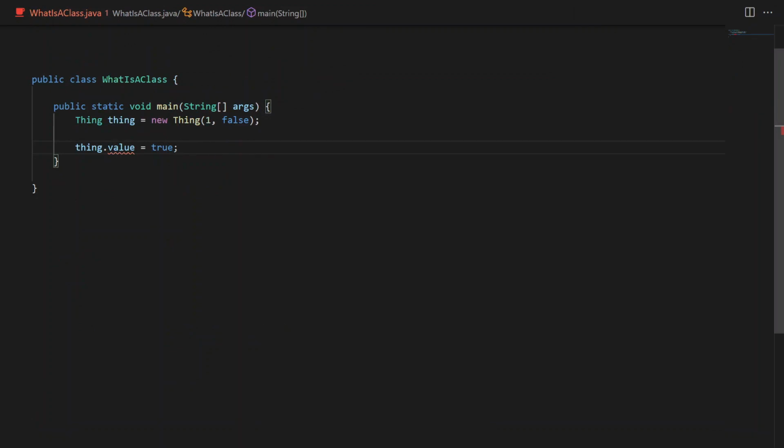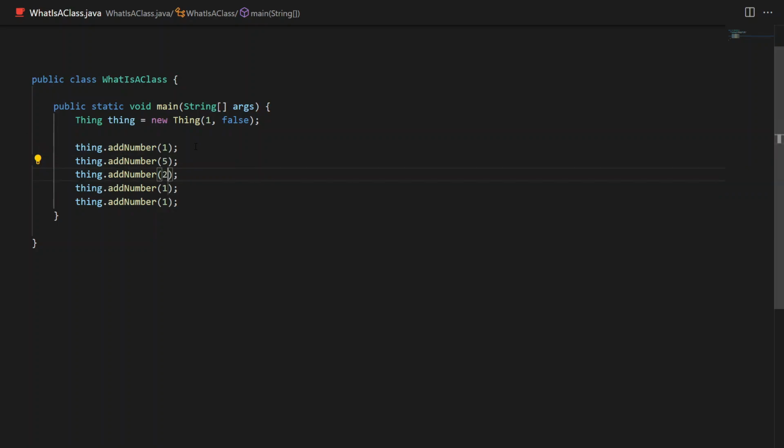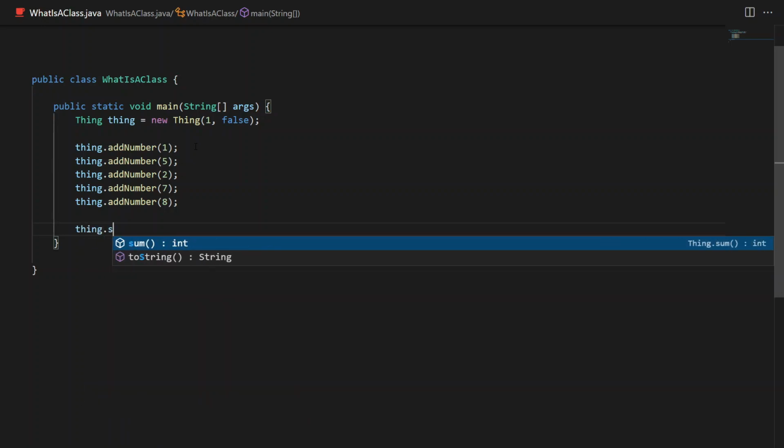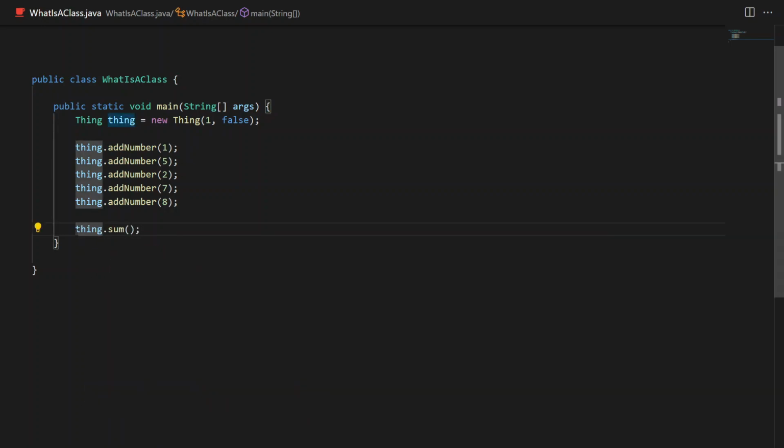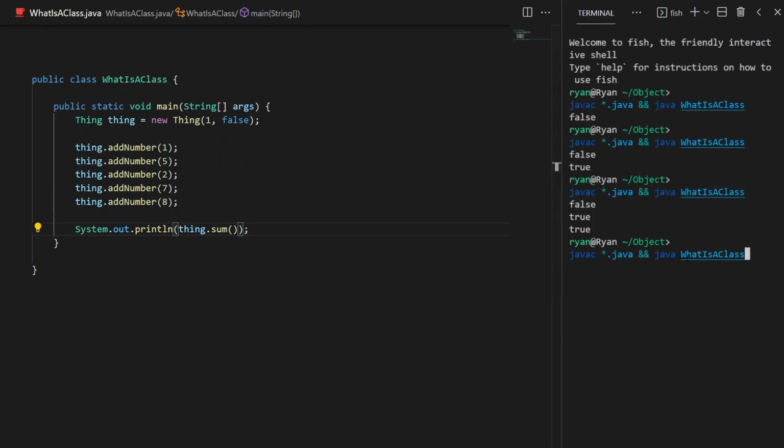So if I wanted to use this class or object, then what I would do is write thing.addNumber, and I could just add a bunch of numbers. So say 1, 5, 2, 7, 8, and I could just write thing.sum, and I got the sum of all the numbers. Now if I print out the sum, then we should get the sum of all these numbers.